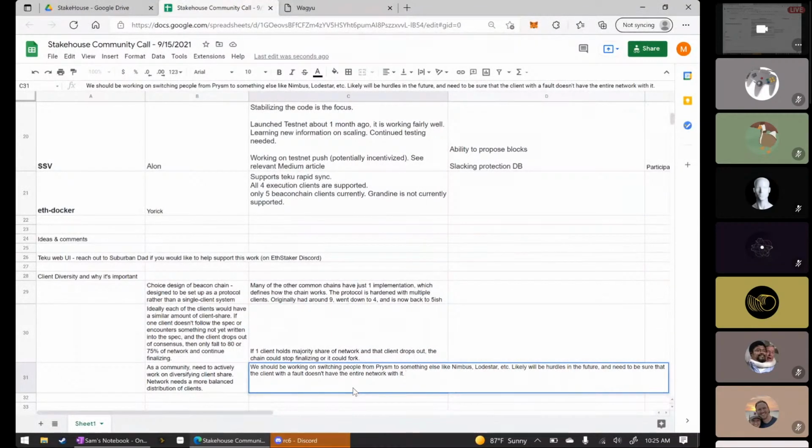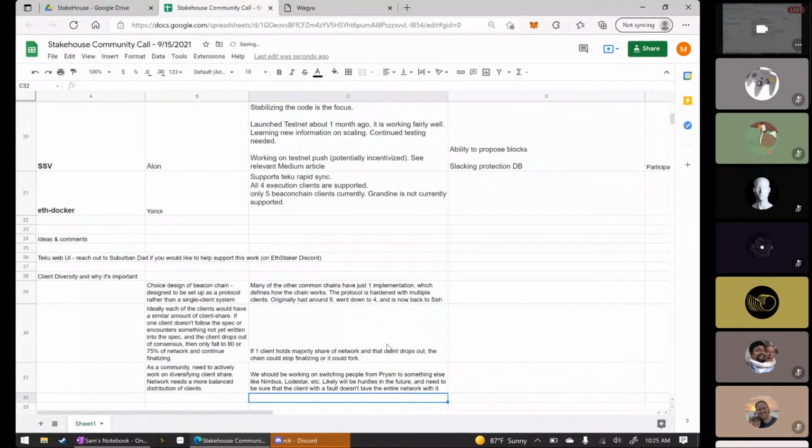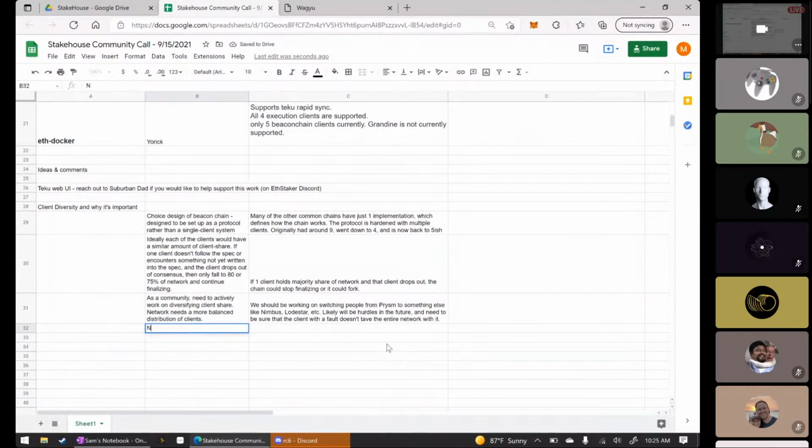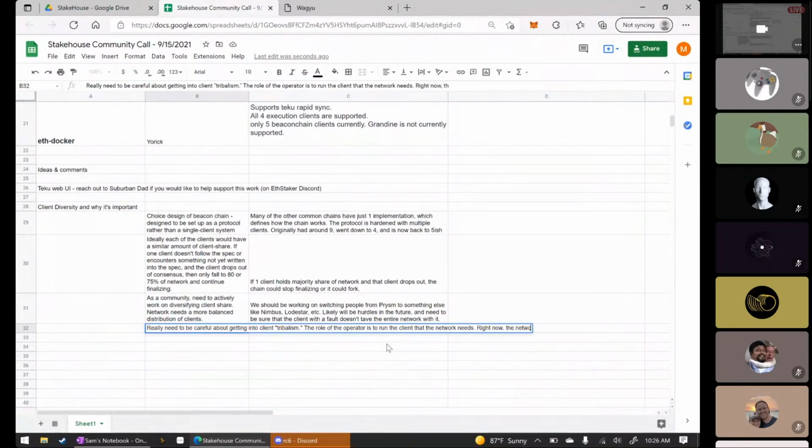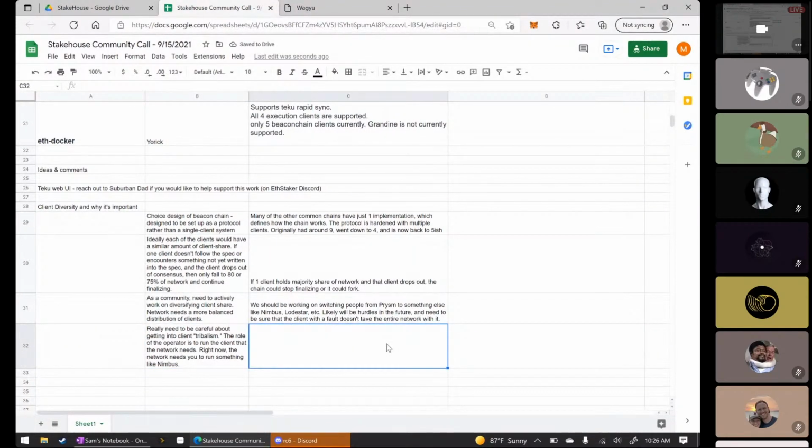The other side of that is, I'm desperate to encourage people not to get into client tribalism, not to pick one client and say, I only run this, like I only run Lighthouse or I only run Prysm. Really, the role of an operator is to say, I run the client that the network needs. And so right now, the network needs you to run something like Nimbus. And so rather than being stuck in this mindset of I only do what I want, we recognize that we're employed by the network and we do what the network needs from us. And that's just kind of a mindset that I want people to develop and begin working in.